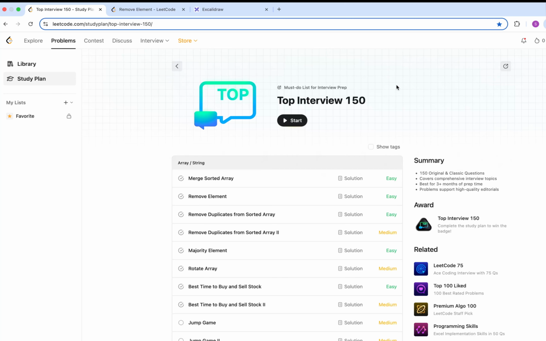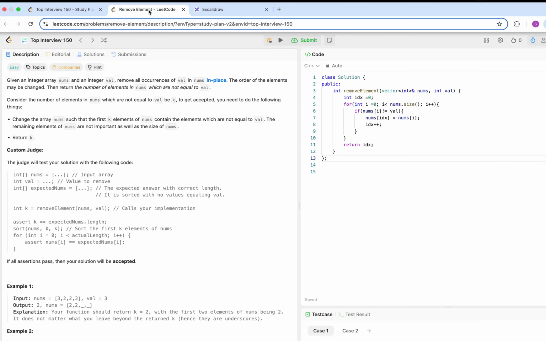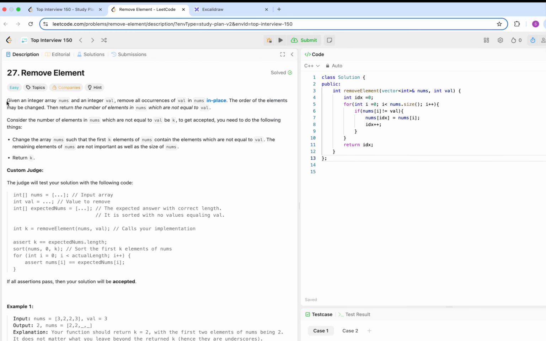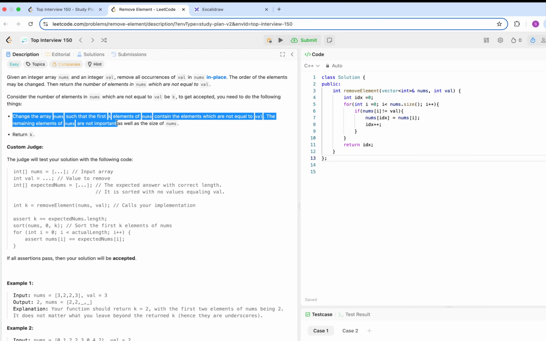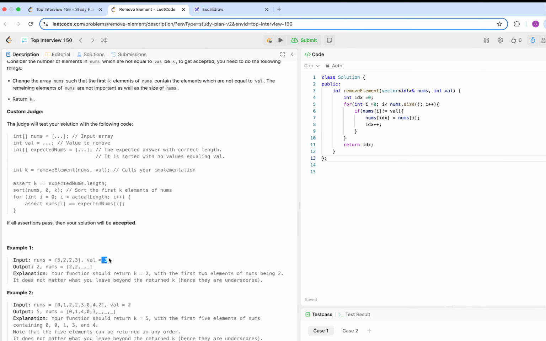So today we are going to solve the remove element problem statement. So let's see what the problem statement is. We are given an integer array nums and an integer value val. We have to remove all occurrences of val from the nums array. But the additional condition given here is we cannot use an extra array to return the result. We have to change the nums array itself and return the result as the first k elements such that it does not contain the value element.